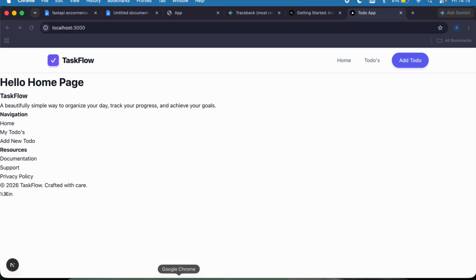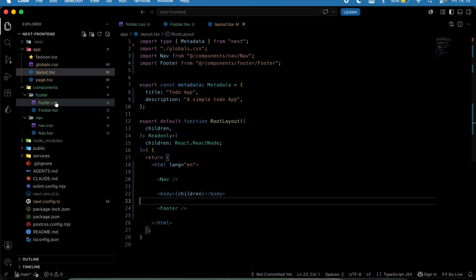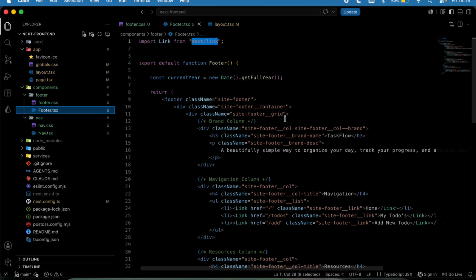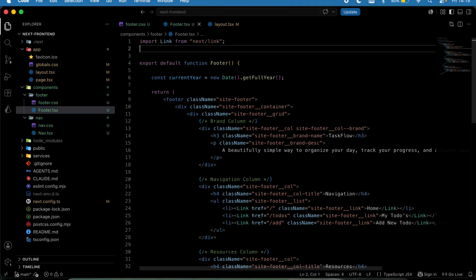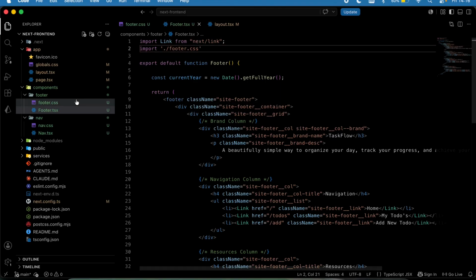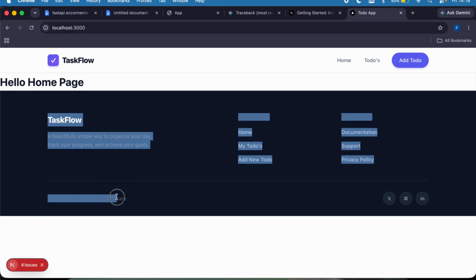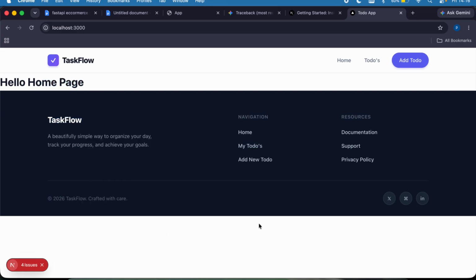So if I come back right here again, you can see the footer is showing at the bottom, but the style is not there because I've not linked the style. So I'm going to come back to my footer.ts at the top right here. I'm going to say import dot slash the footer.css. This has imported my footer style, and right now we can see the footer is being displayed. This is our home page, and then this is our footer page, which is pretty awesome.